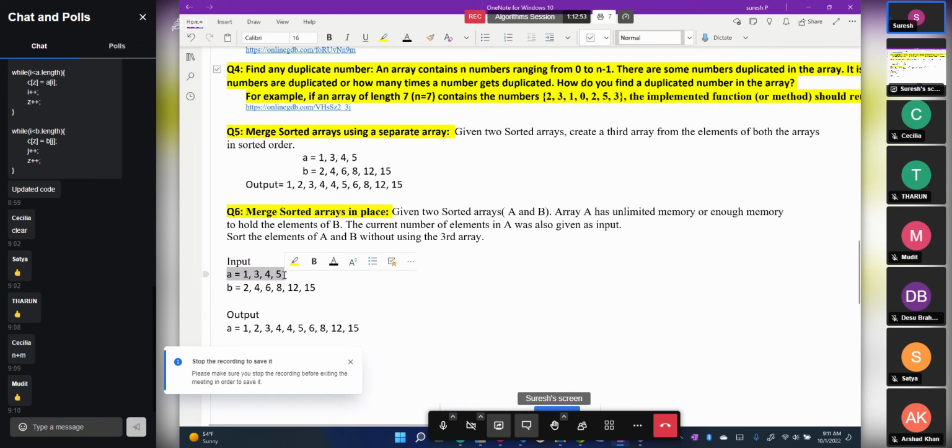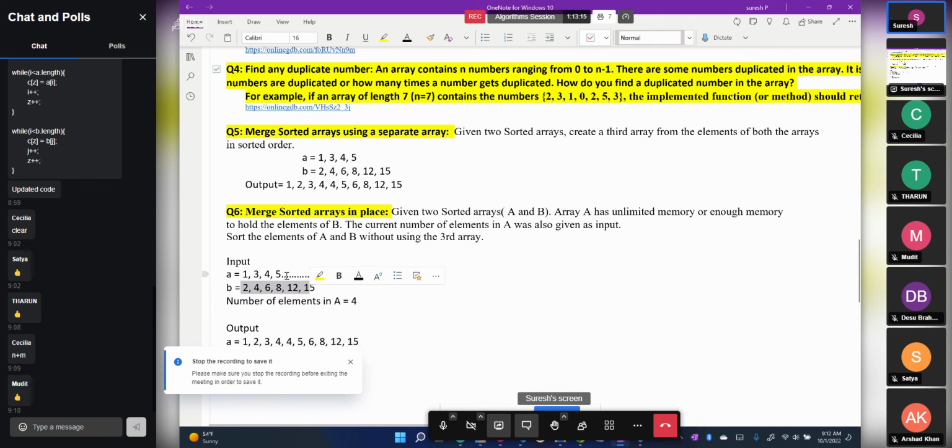The input is that both arrays are already sorted, and another one is the number of elements in A, equal to 4. Here A is 1, 3, 4, 5, right? But here there is a lot of space. What we are saying is there is enough space where you can put the elements of B. But is it something where we are just putting them at the end? If you are just putting them at the end, it's not the correct output, right?